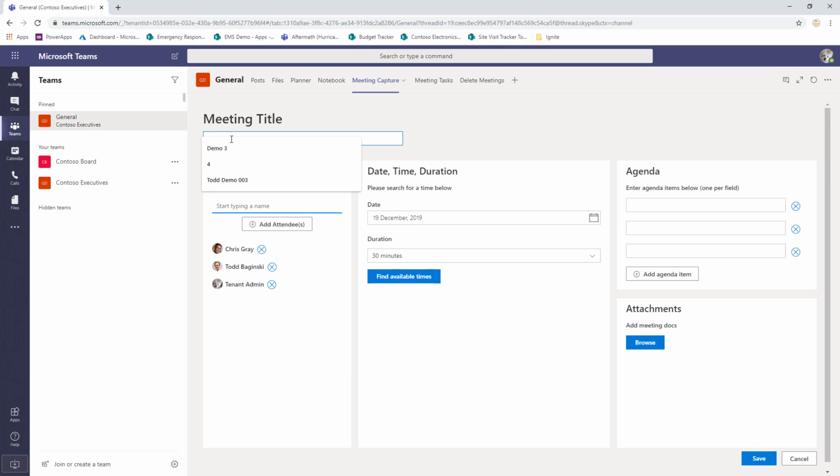And I'll give it a title here, and I'll just call this My Great Meeting. And then I'm going to select who should be a member. Well, the people we add by default here are the people we work with the most of the time, that we find out from the Graph API. We add in the current user, which is the tenant admin, who I'm logged in as. My other account in this tenant is also here, and then another account called Chris Gray.